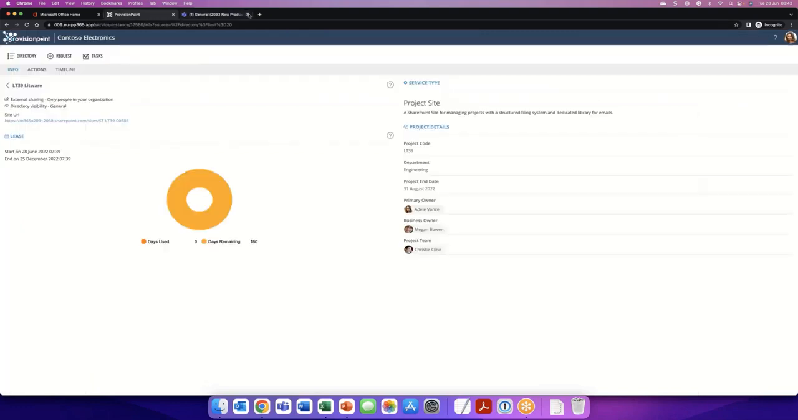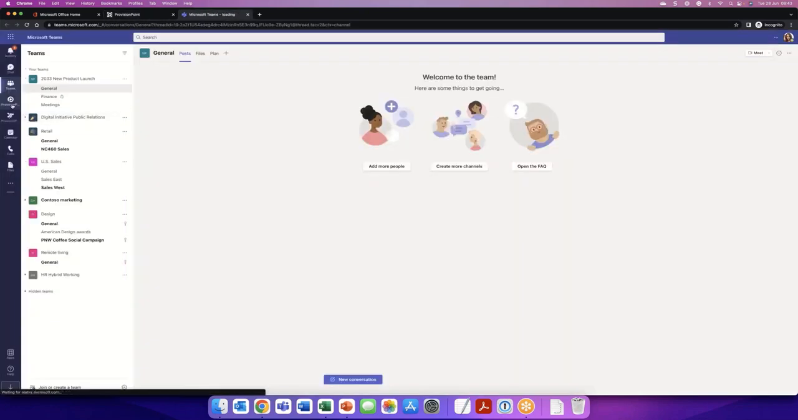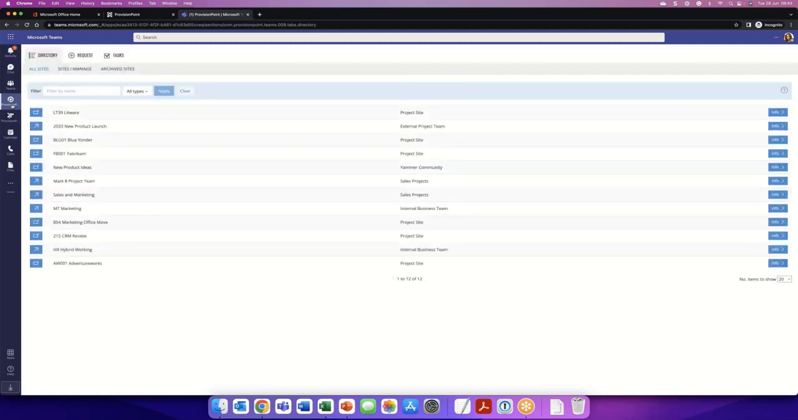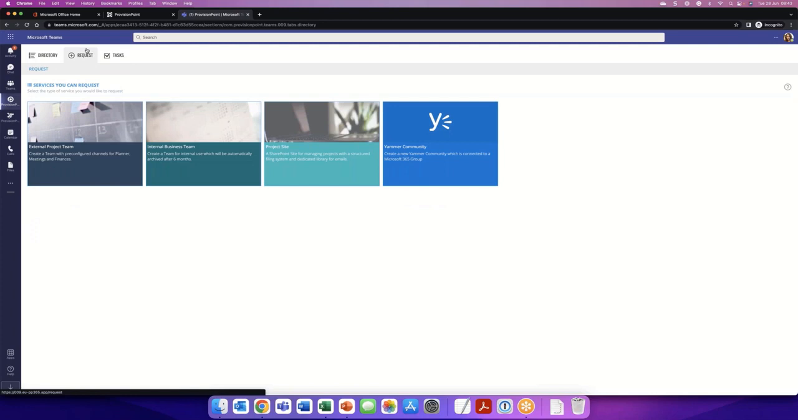So that's a quick and simple example of requesting a new SharePoint site from a template. Let's go and have a look at a Microsoft team now. So returning to the ProvisionPoint Workspaces app, actually let's show you this directly inside of Teams. So we also do have a Teams app available. So if you're working inside of Teams, you can come in here and you can request a new team using this experience.